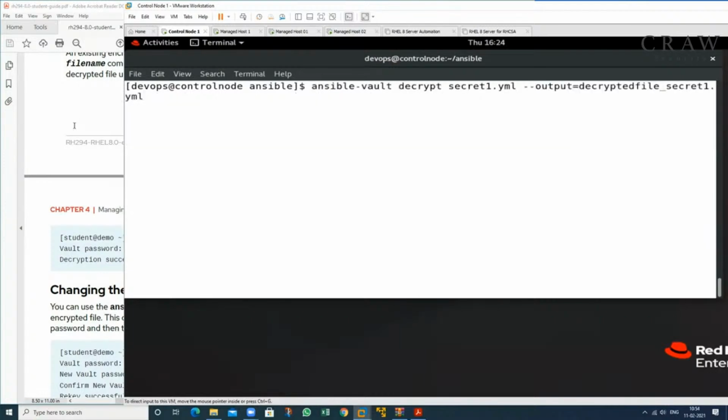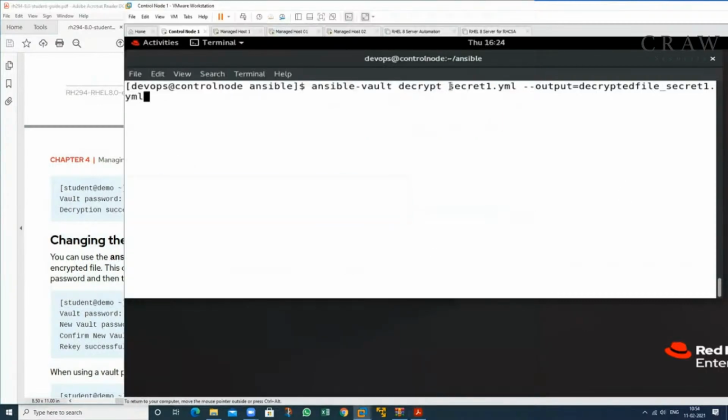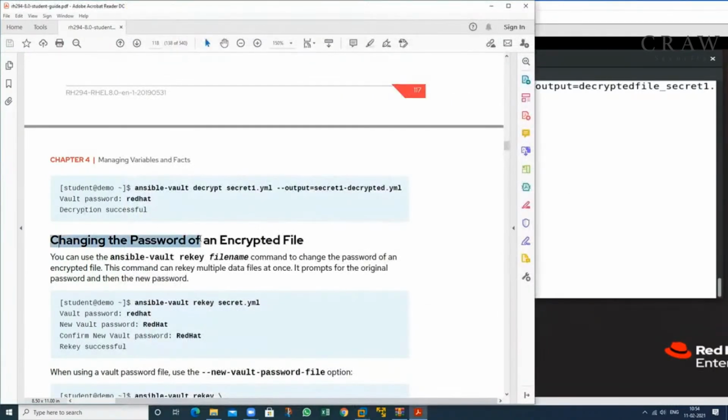So see, changing password. Suppose I want to change my password, so we can just rekey. Suppose I forget the password of this particular file, then we are not able to recover it. We can't recover the password. But you can rekey it. If you want to change the password, you can change it, but you can't recover it.